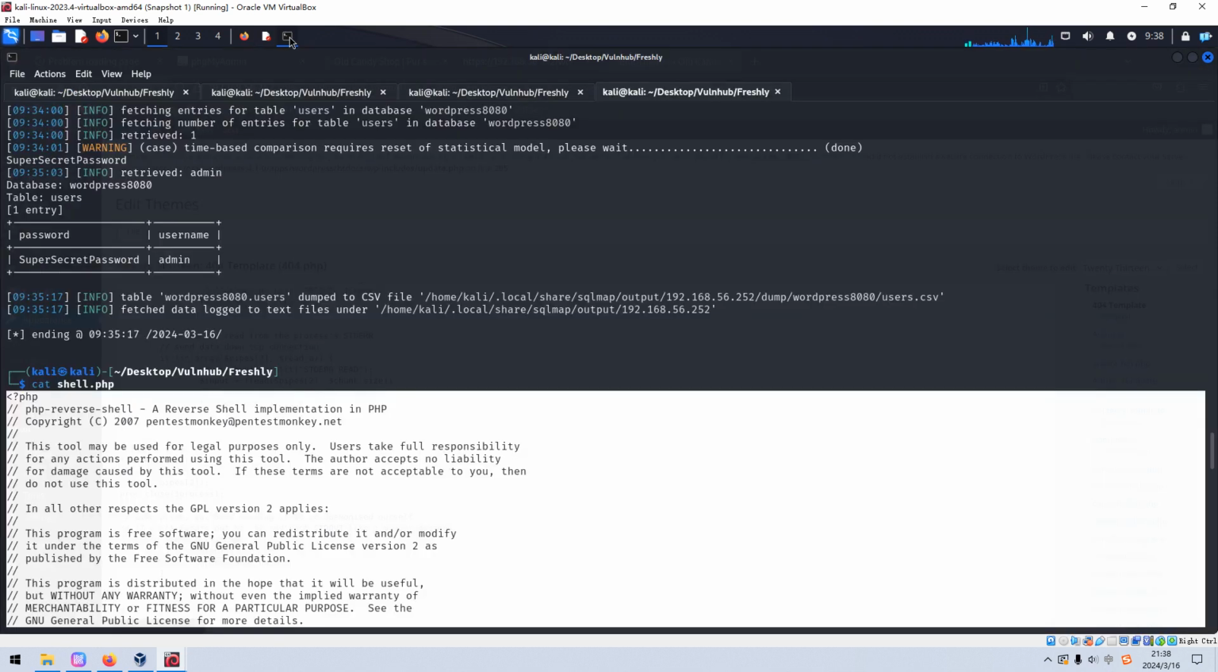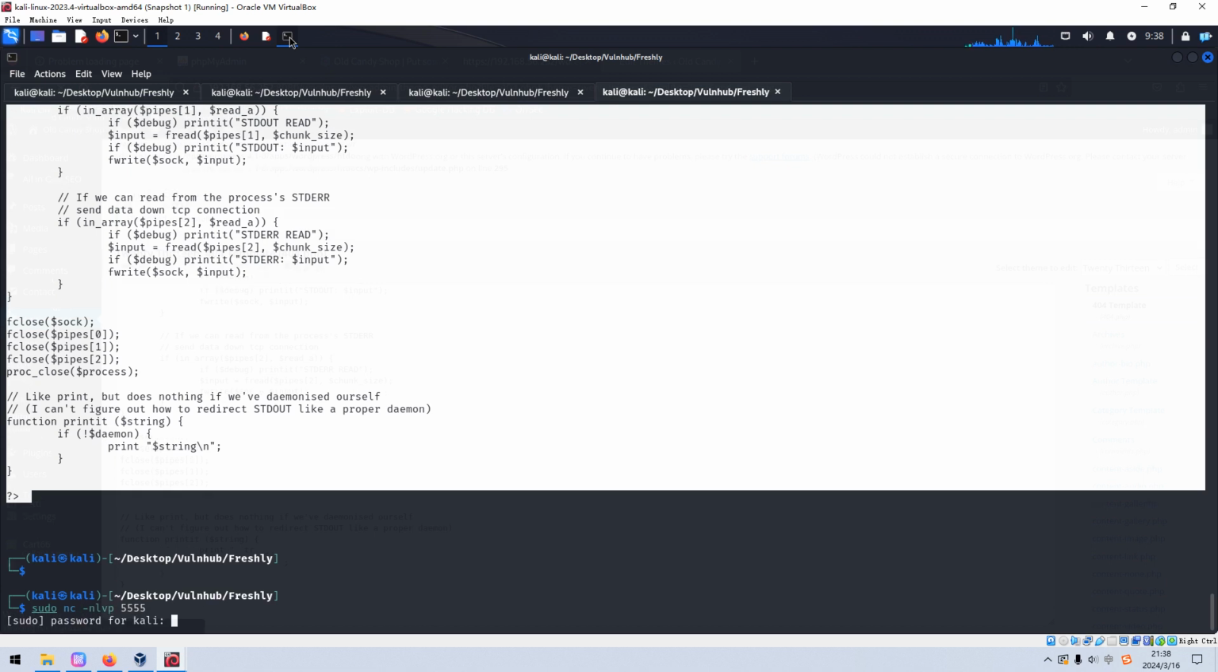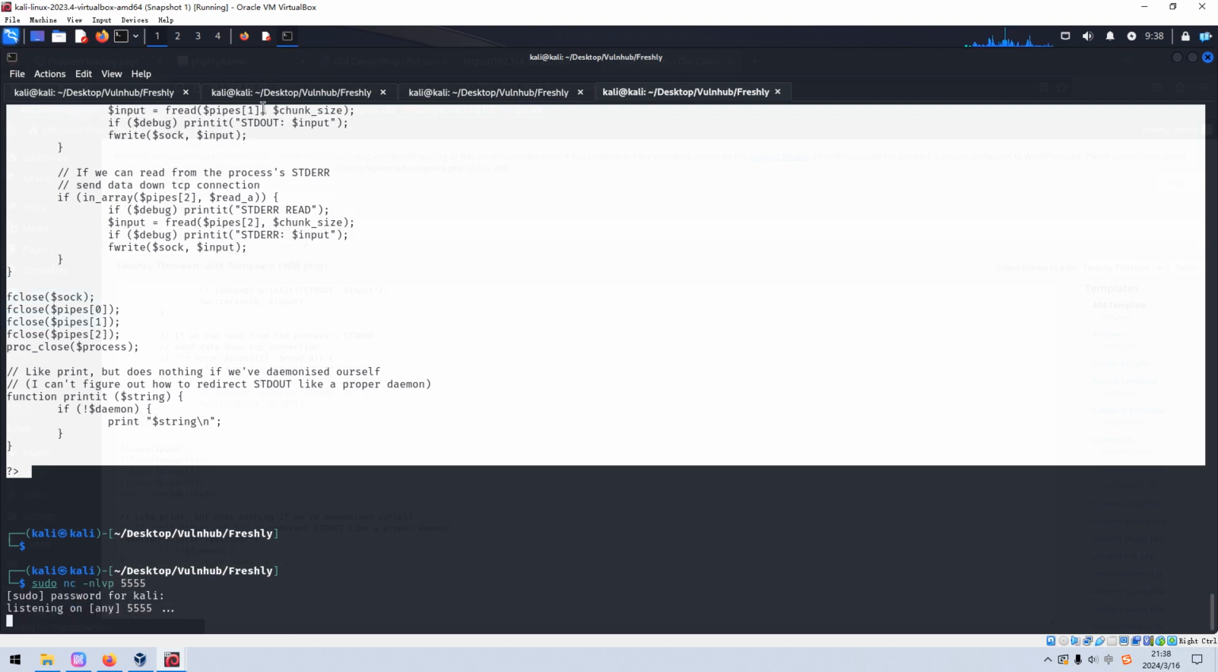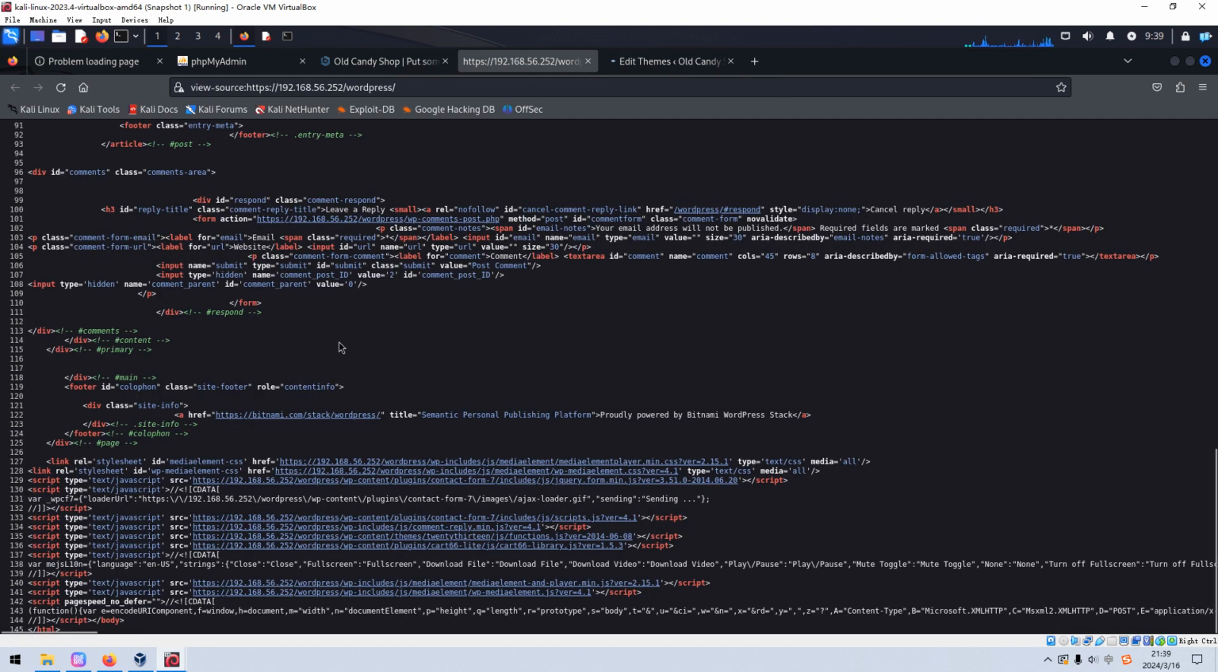So next we need to set up the listener on Kali Linux with netcat. And next we need to access the 404.php file. However, maybe the question in your mind will come up: where is this 404.php file located? For me, we can check the homepage of this WordPress site and go to this one. You can locate the wp-content, not this one, themes. Yeah, this one, no, not this one.